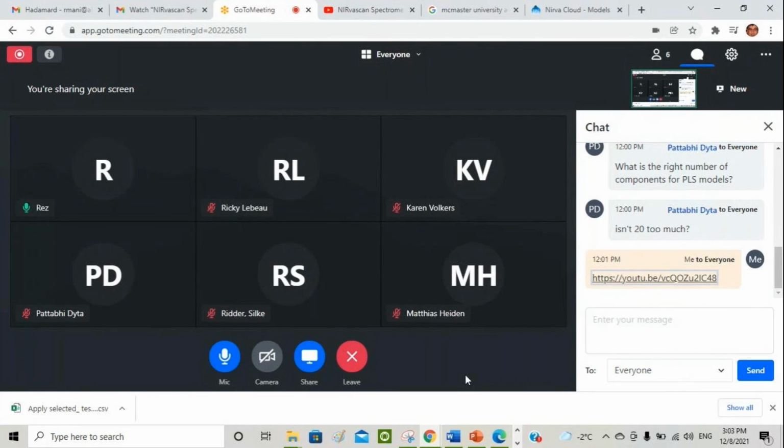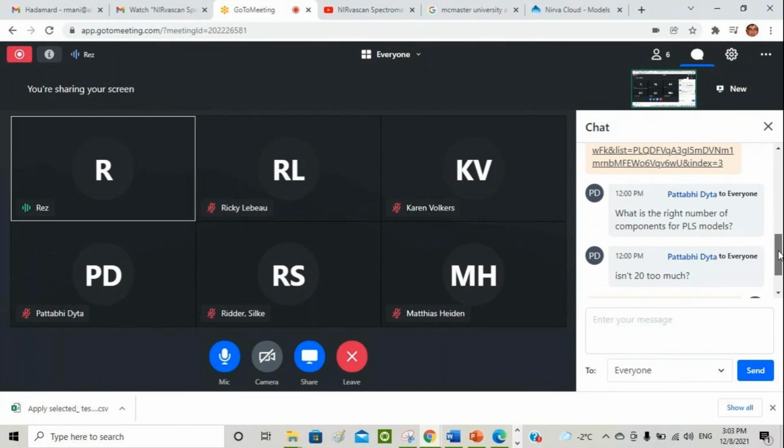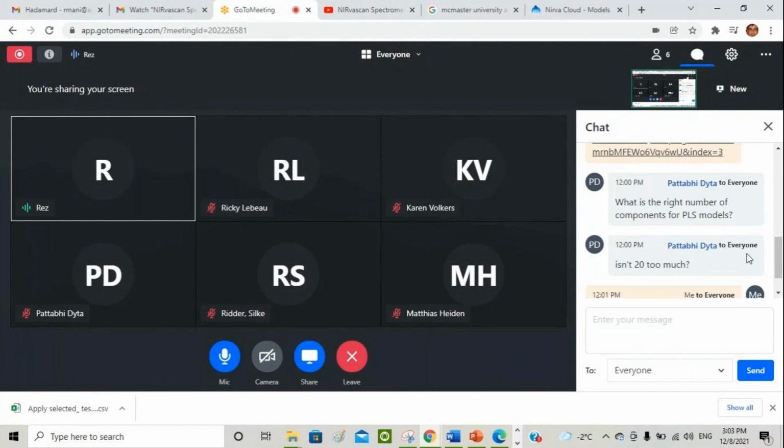What is the right number of components for a PLS model? This is from Patabi. It all depends. You have to look at the RMSE value of your data, or R square, and experiment a little bit, give it different numbers, and see what values give you the lowest RMSE and the highest R square. We actually wrote a Python code that will go through different iterations of PLS number and SG filter, and it will just give you the optimum value.